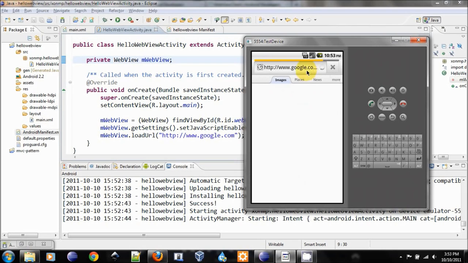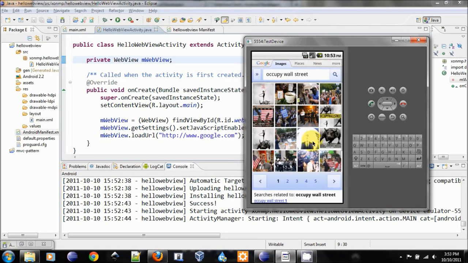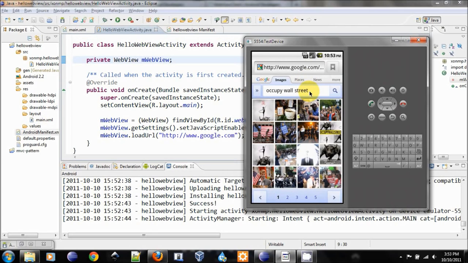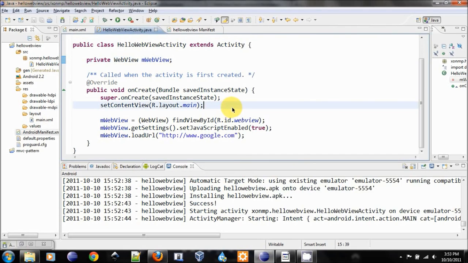What happened here is that the call got handled by the Android browser. So you see that we're not in our application anymore. We are now in the Android browser, and it handled the URL request for us. But that's not what we want. We want to handle it in our activity, in our application itself.